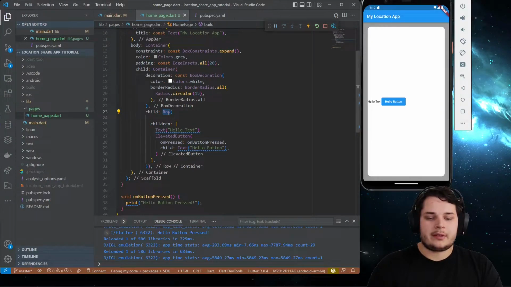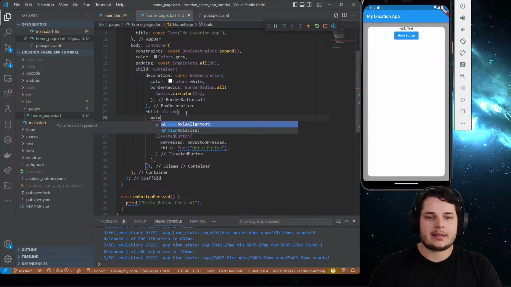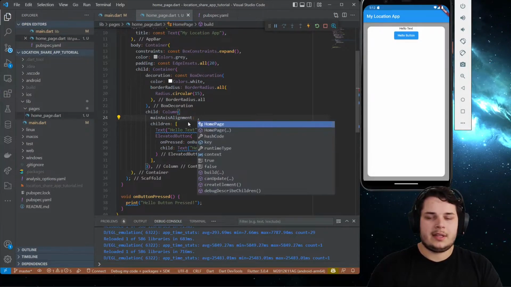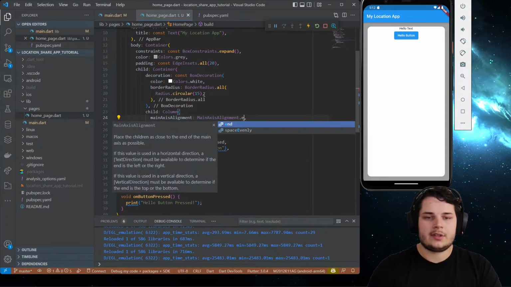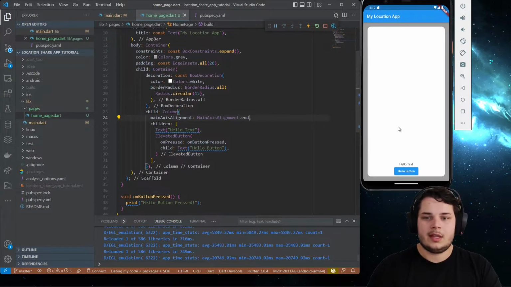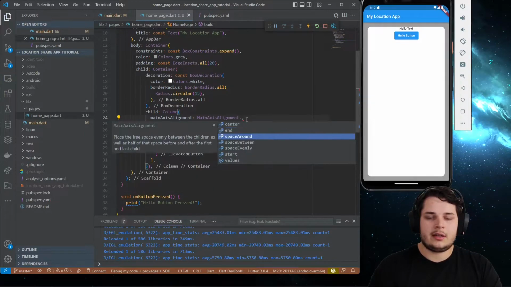So let's go back to the column real quick, like this. And in this column, we have main axis alignment. So the main axis alignment is the alignment of the content over its main axis. So for a column, that's going to be from top to bottom, a vertical alignment. So when we say main axis alignment dot end, for example, here, it's going to go all the way to the bottom. And when we say start, it's going to stay exactly as it is because it is the default way to do it.